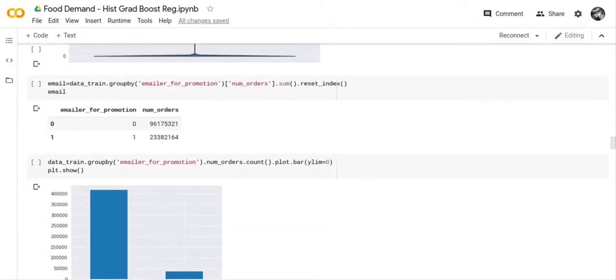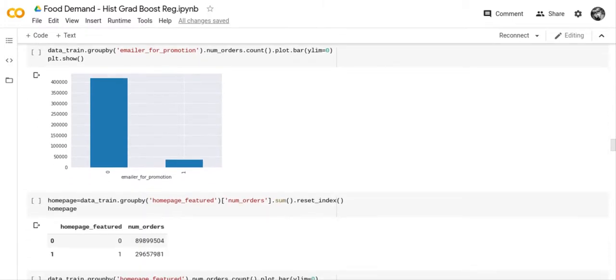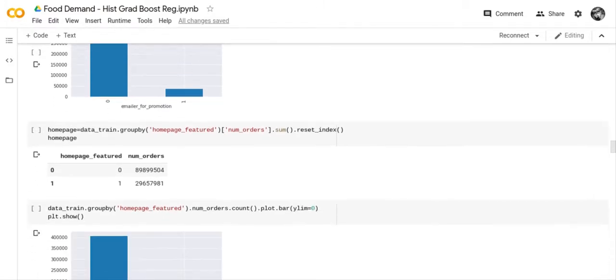And then what we did was we checked for the emails, and I'm assuming 0 was no and 1 was yes. So definitely 4 times more orders. People didn't receive an emailer for promotion, so the company didn't appear to be promoting itself very well. And you can see that definitely 4 times fewer emails were sent out than not sent out. So the company could have done a lot better for itself if it had sent emails out.